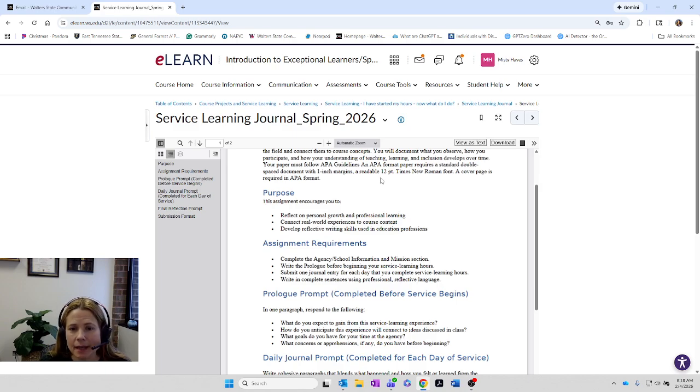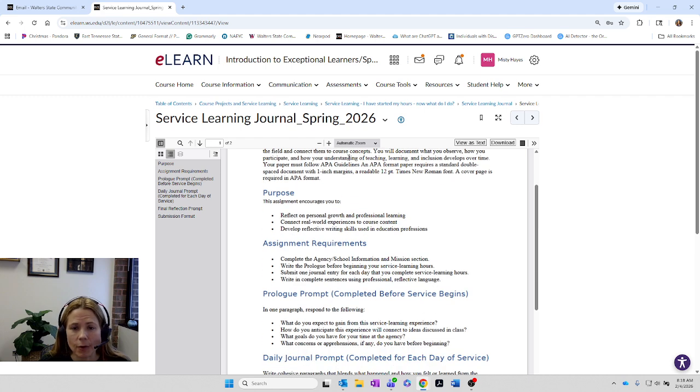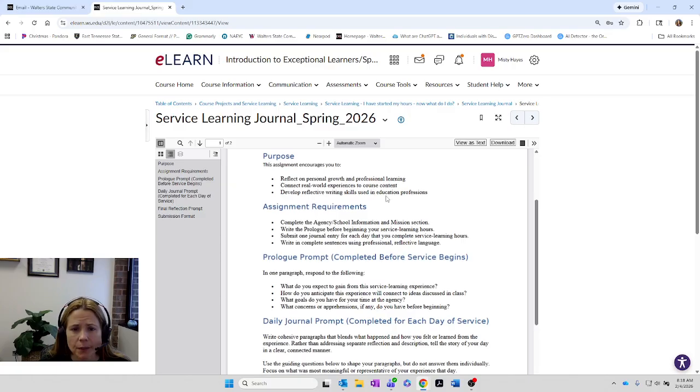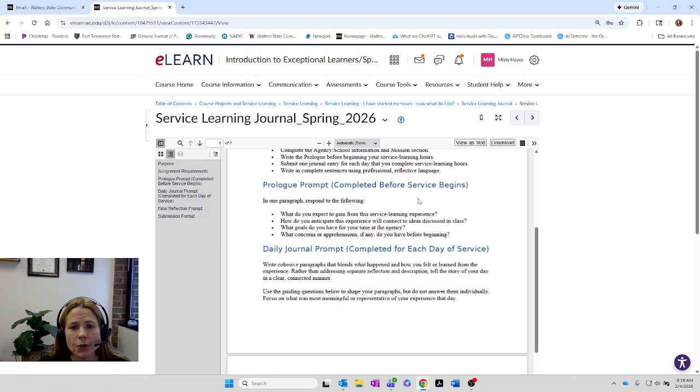It needs to be APA format. You need to use a readable, accessible font, which is going to be Times New Roman 12 point. You do have to have a cover page, so you're using APA format. It tells you the purpose, what the requirements are, right? And before you begin service learning, you will answer these questions.